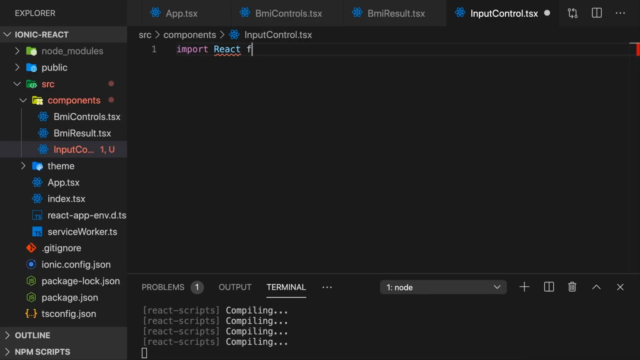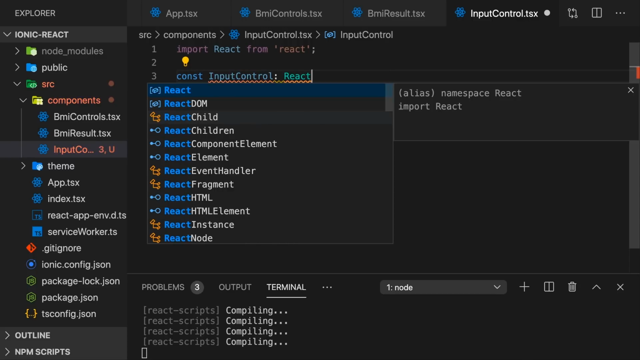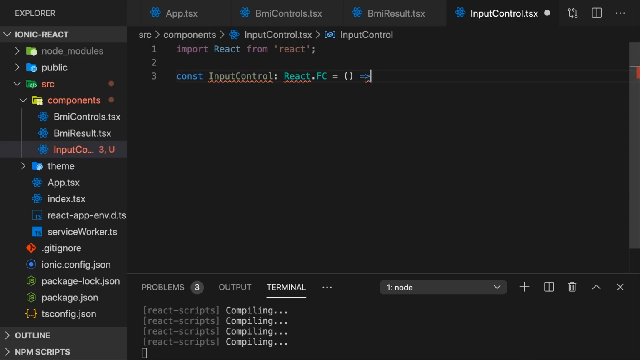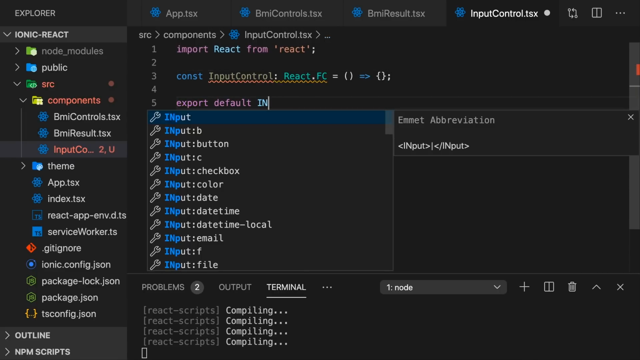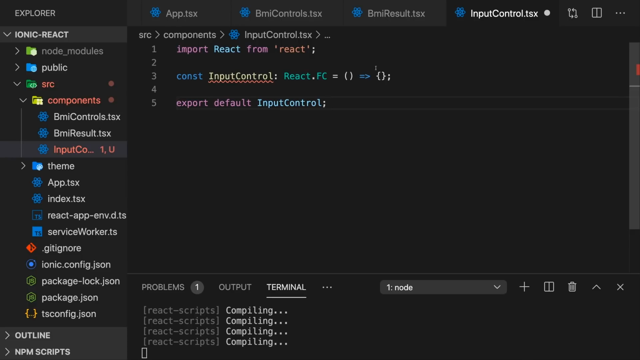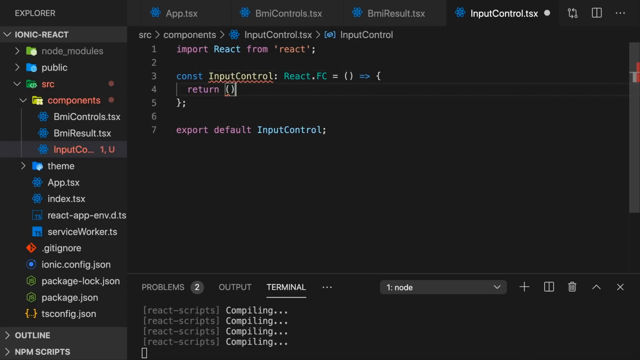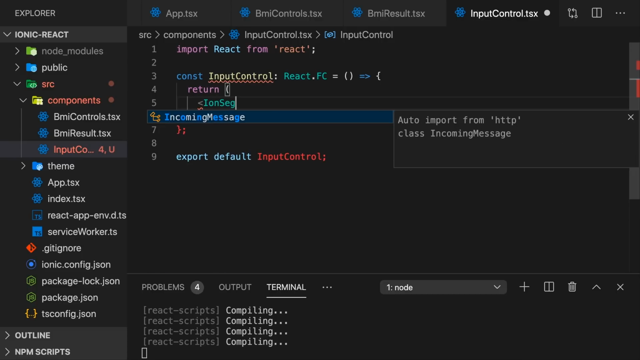And there import React from React, of course. Have the input control component here, which is of type React.FC, which stands for functional component. And export it as a default, the input control here. Now let's return some JSX, and the JSX we return here, of course, is this Ion segment.